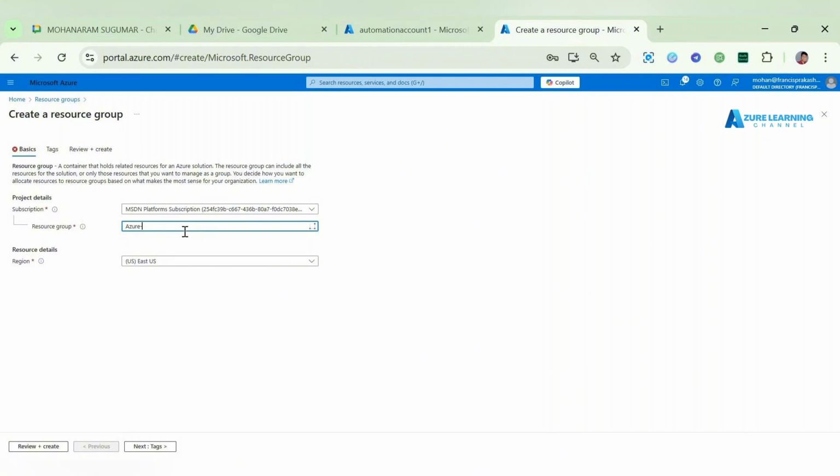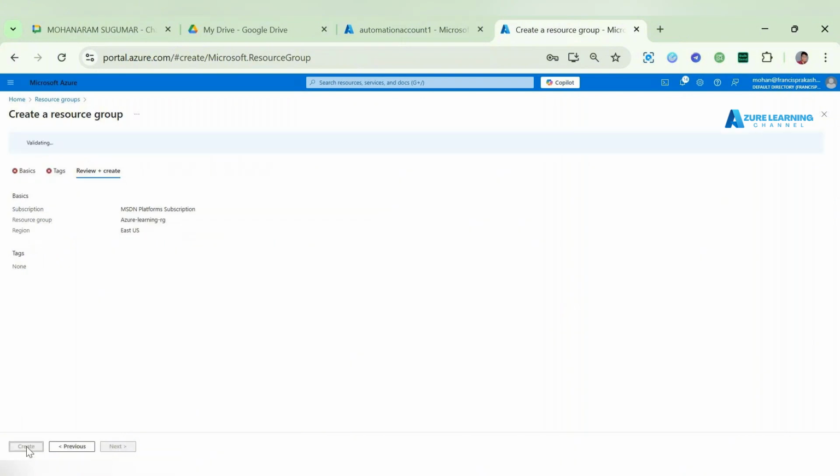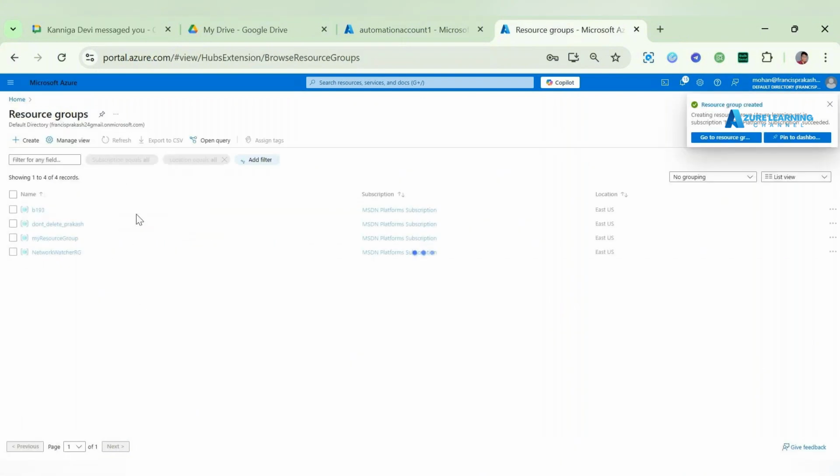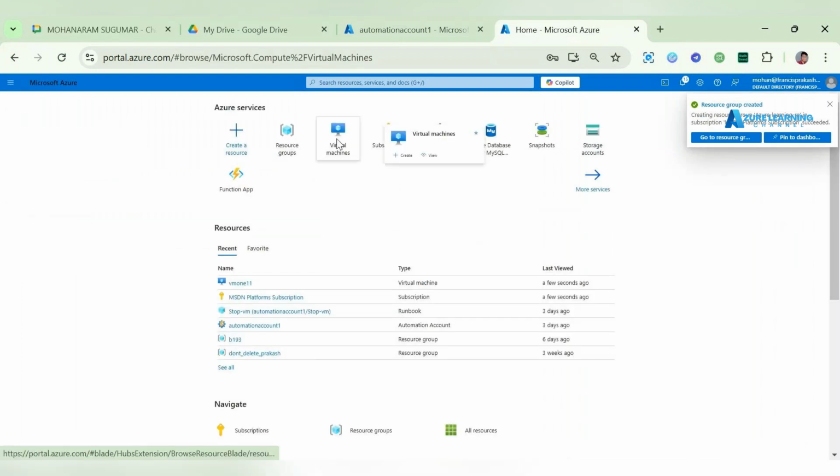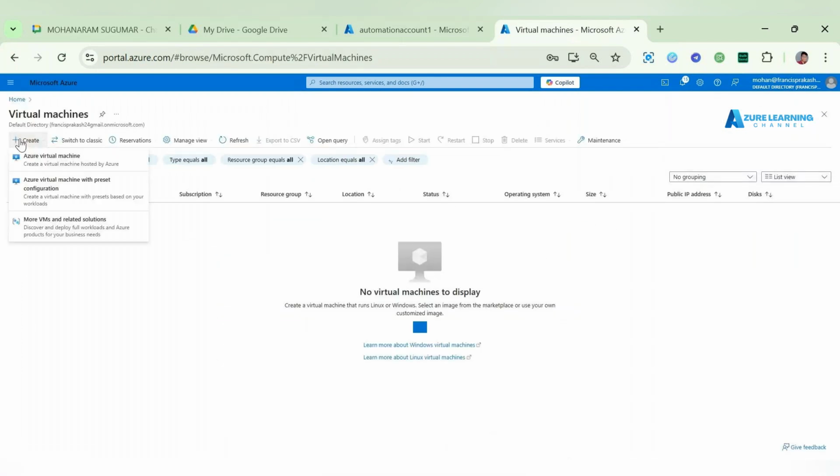as Azure Learning RG, which is going to be present in East US. Then let's create it. Okay, so now we can create the virtual machine. You can take any virtual machine.